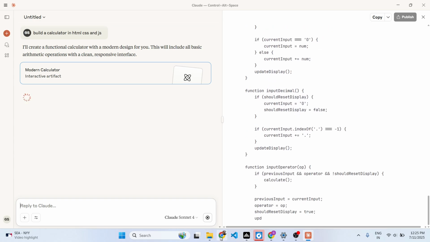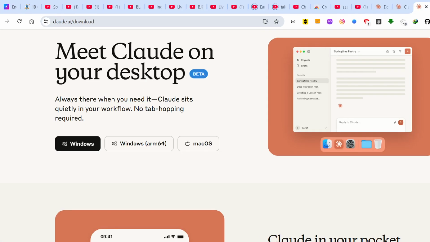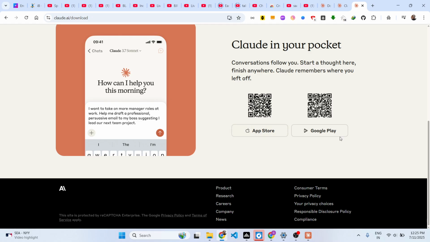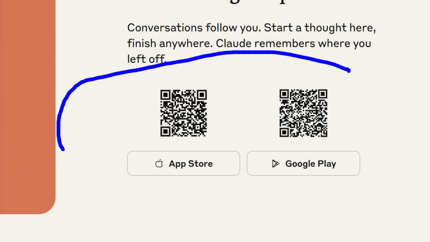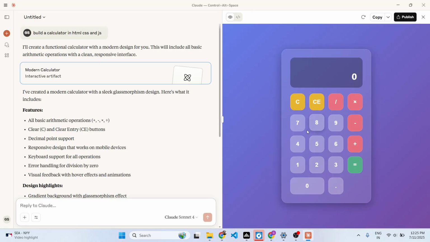So I've given this link in the description of the video. You can simply go to Claude AI/download. So this is their desktop app. You can even scan the QR code as well to download. So it shows your live preview here. You can see how the application it made here, and you can test it out like this.